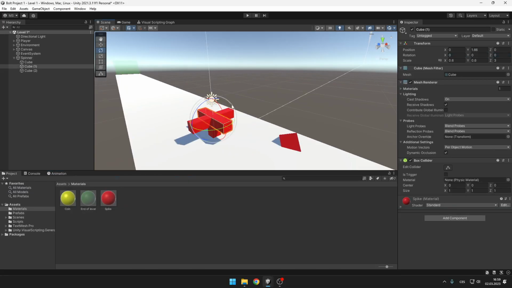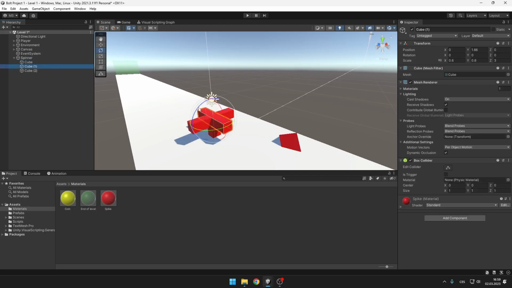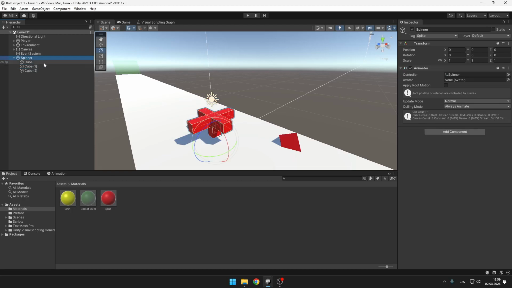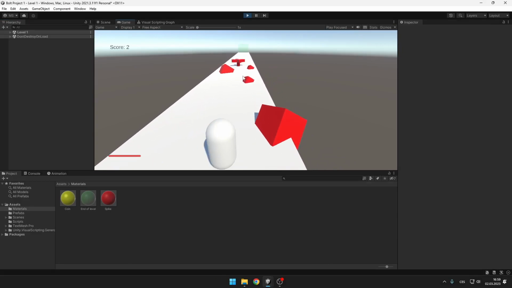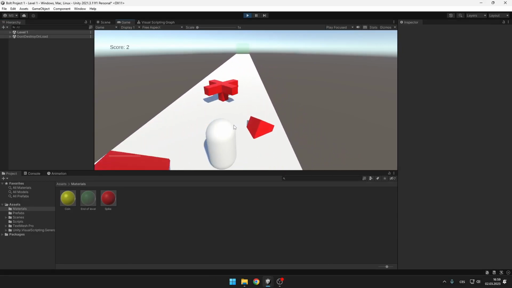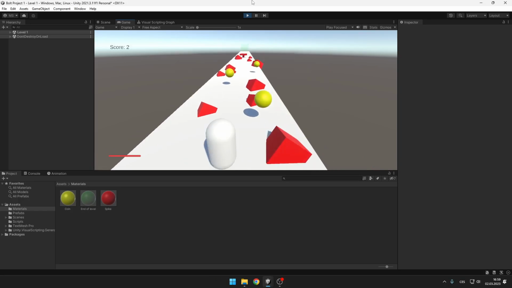And the tag that we have been adding to the spinner, you want to make sure that you have added it to those collidable objects, so to those cubes. Not only to the parent, but also to those objects that when the player collides with them, the player gets damage. Here you can see that the spinner is rotating, and when the player hits it, it decreases the health and we died. So this is pretty easy.